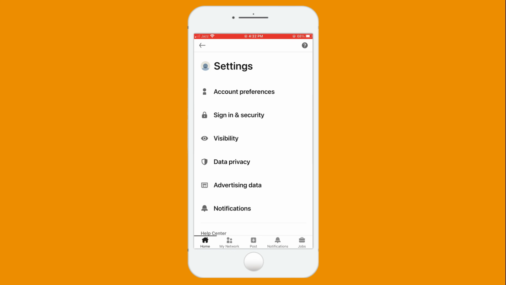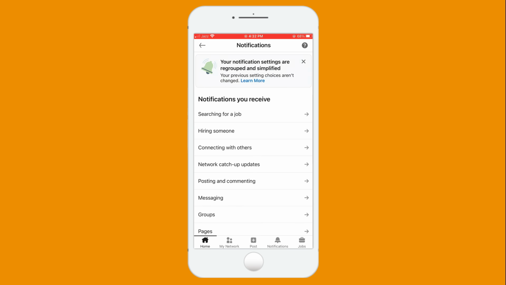In the Settings menu, tap on the Notification button. This is where you can manage your notification preferences. Here you see a list of options. Click on any section where you want to turn off email notification. So here, click on Searching a Job for turning off email notification.